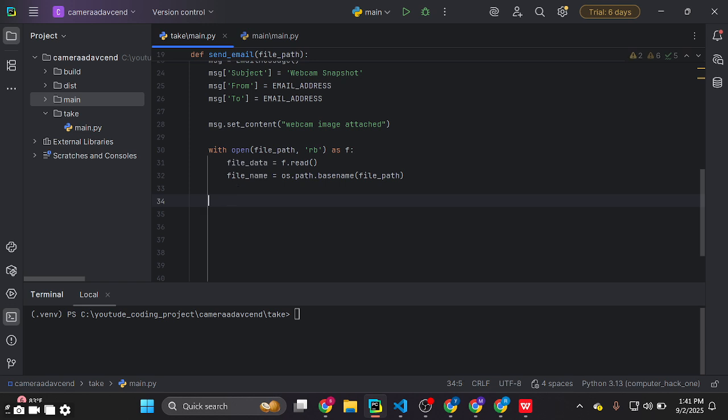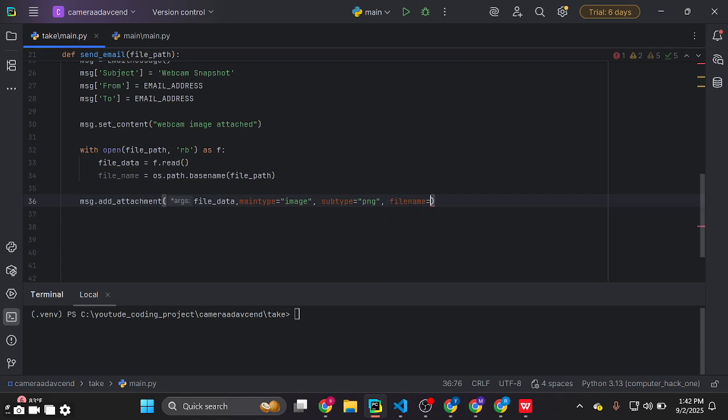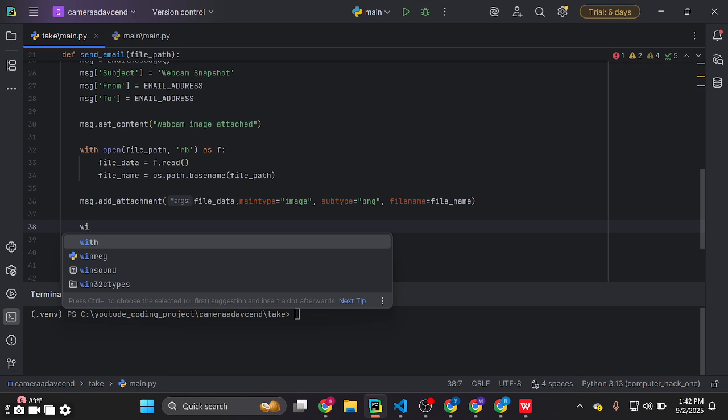So if I've done this right now, I'll come and say message.add_attachment, file_data, maintype equals to image, subtype equals to png, and filename, let me just grab this thing here, equals to file_name like that.